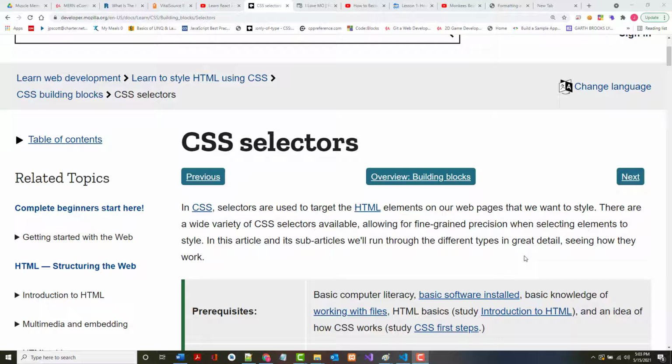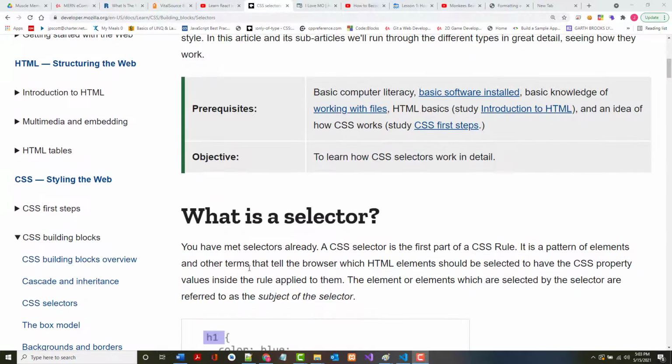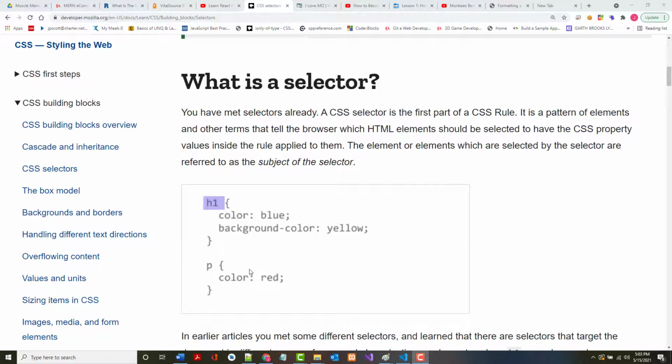So as it says, in CSS, selectors are used to target the HTML elements we want to style. There's a lot of different selectors available, and it says it allows for fine-grained precision. In other words, you can be as granular as you want to or need to be. In this article and its sub-articles, we'll run through the different types in detail, showing how they work. So I'm going to look at some of these.